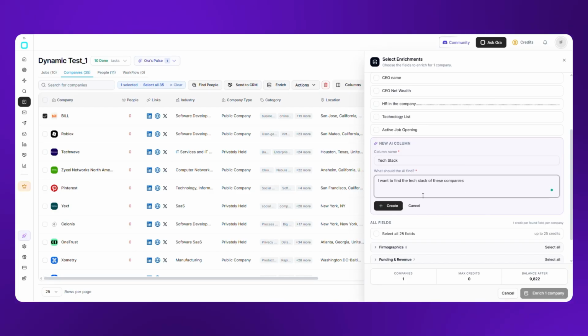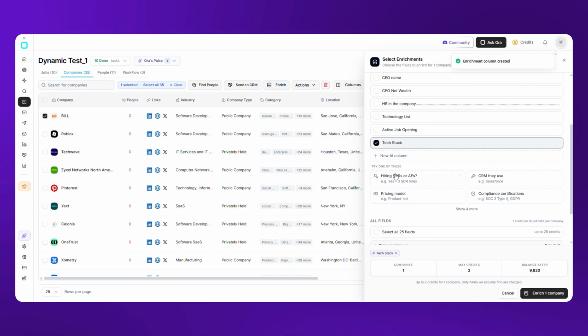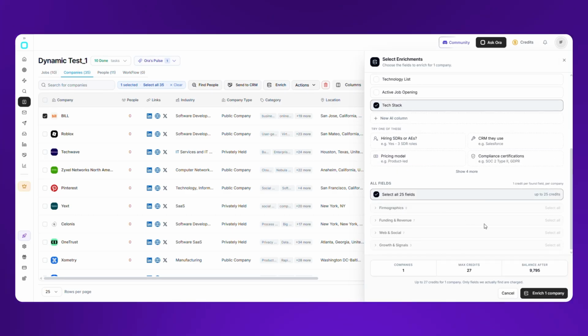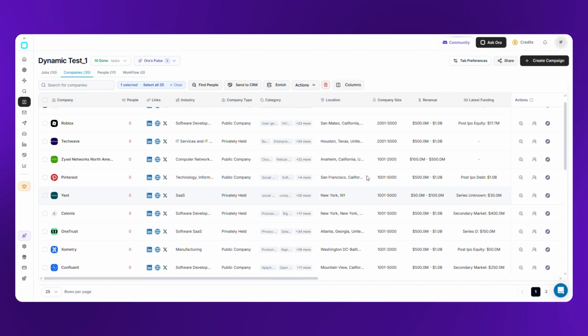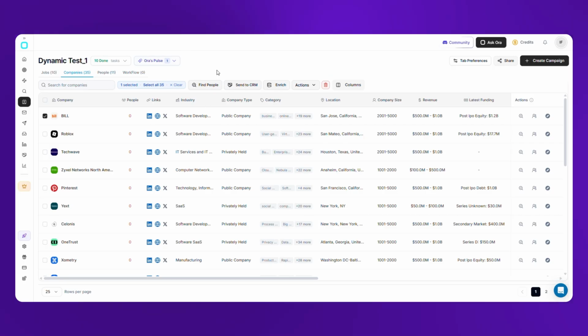If I click on all fields and click on enrich company, we have these default columns, right? If you want to get other information, you can add the dynamic columns to get more information about these companies, which are not present in the default columns. So I have shown Find People. Okay, now let us go to the People tab.